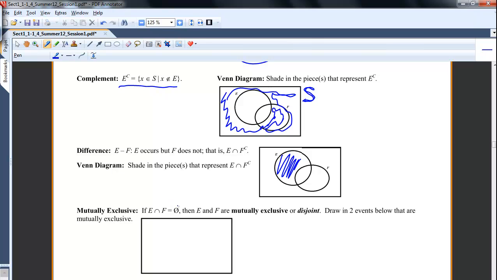Mutually exclusive: we say two events E and F are mutually exclusive if the two don't intersect at all. So here is an example of E intersect F being empty. We would say E and F are mutually exclusive, or you might hear somebody say they're disjoint.